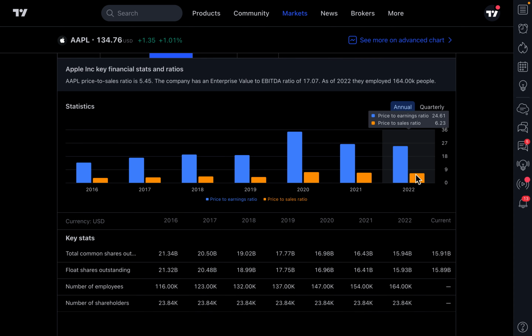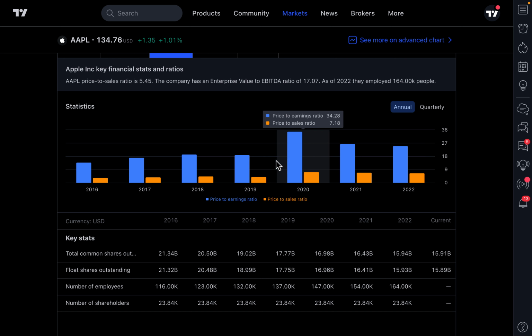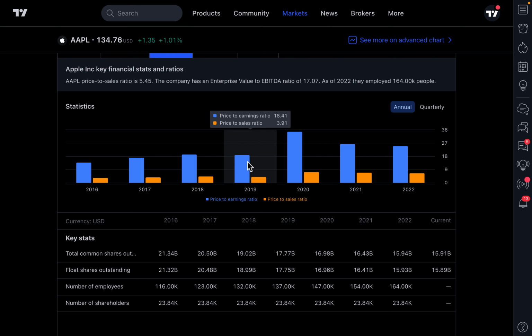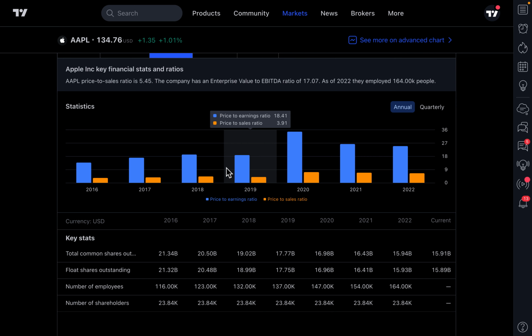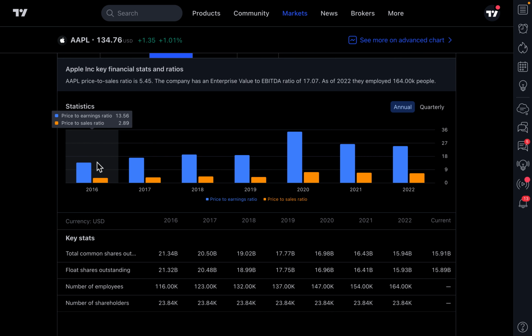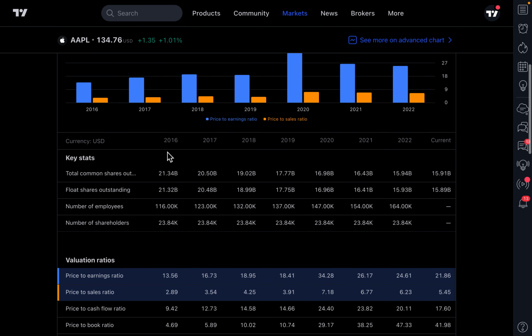Apple currently in 2022 had a price to earnings ratio of 24.6 and a price to sales ratio of 6.2. Well, now we can use this visual to get a feel for just where that stands over the course of history. It would appear its price to earnings ratio was actually at its lowest point since 2019 when it was 18.4. But its price to sales ratio is 6.23, and that is still what appears to be the third highest level since 2016. So you can see how quickly you can use this statistics tab to get some basic facts and stats.